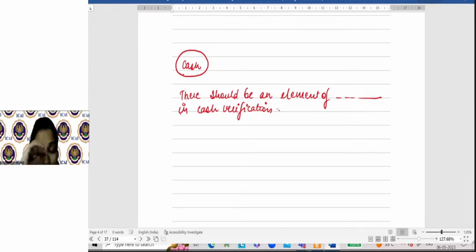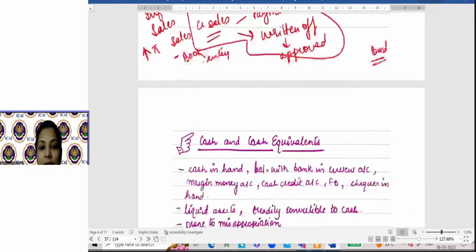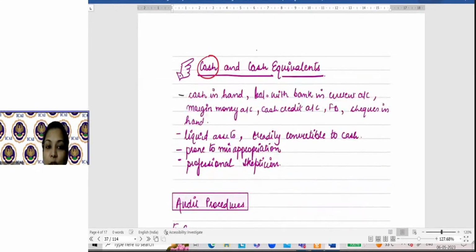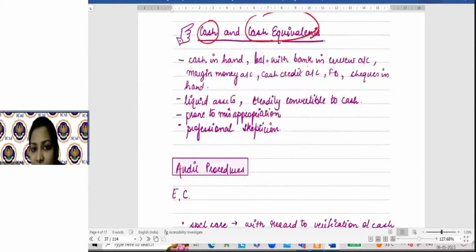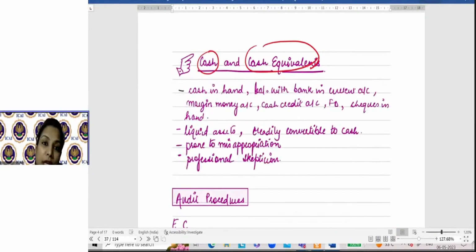See students, the topic is cash and cash equivalents. So I haven't received the correct answer, so I'm waiting for it. Then I'll tell you what is the correct answer. So it will include what? Cash in hand, bank balance in the current accounts, your FDs, your margin money accounts, your cash credit accounts, cheques in hand, all these which are readily convertible into cash.